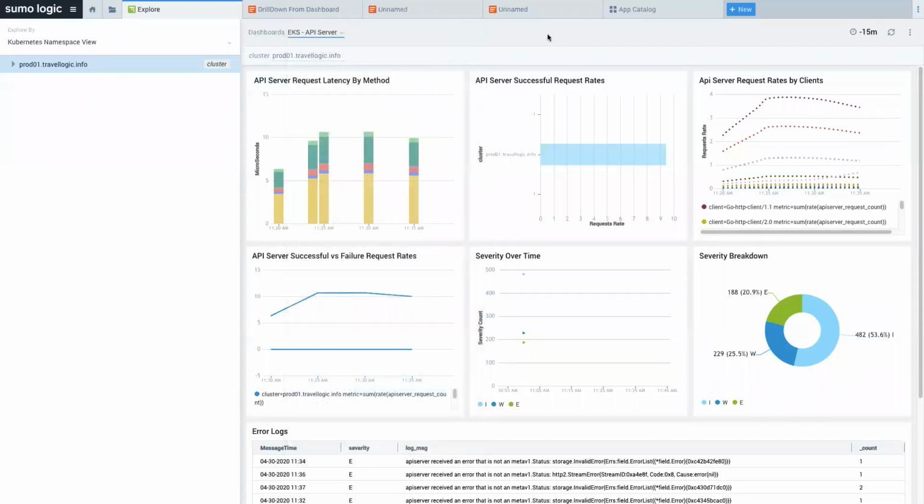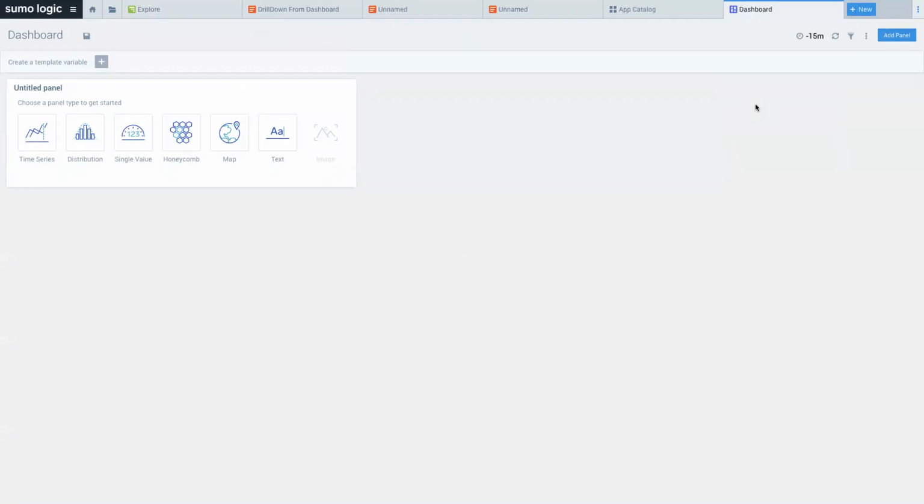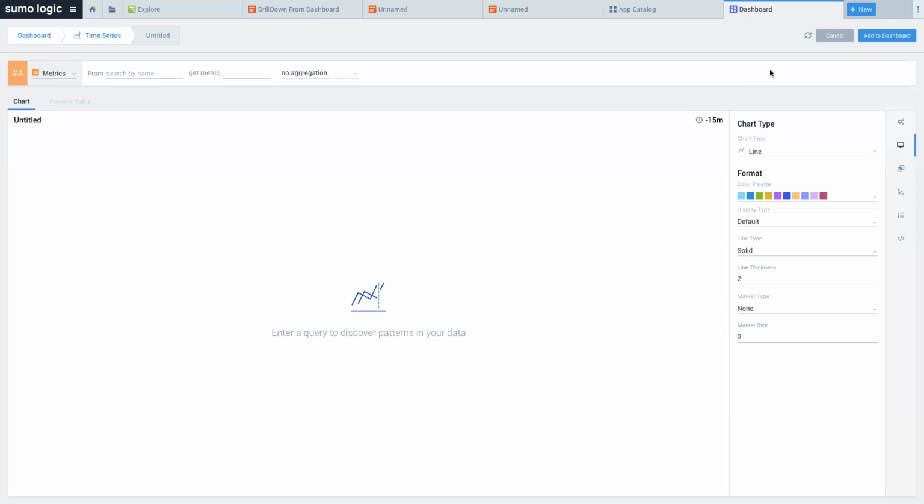So one of the other things I'll show you briefly is this has been built in our new dashboard framework. So one of the things I can do here is add a new dashboard panel. So this is a little bit different to the previous way in Sumo Logic, where you'd sort of create a query and then add a panel to the dashboard. This way you can actually create a dashboard, and I can do things like add a panel. And I want to add, say, a time series panel.